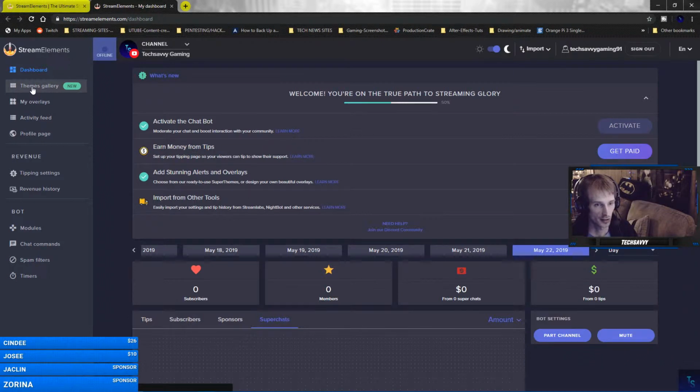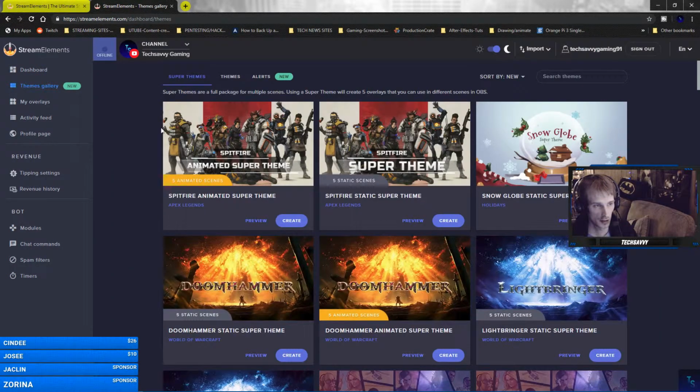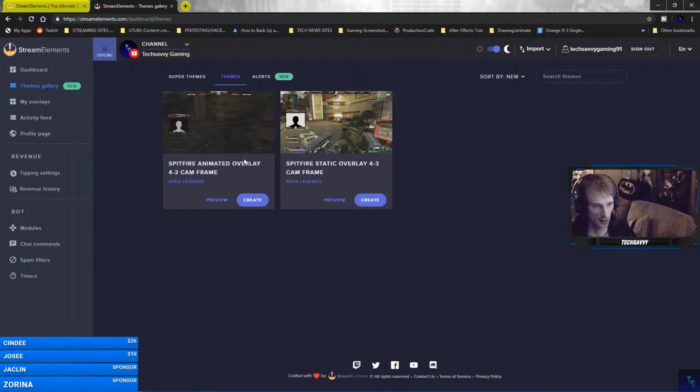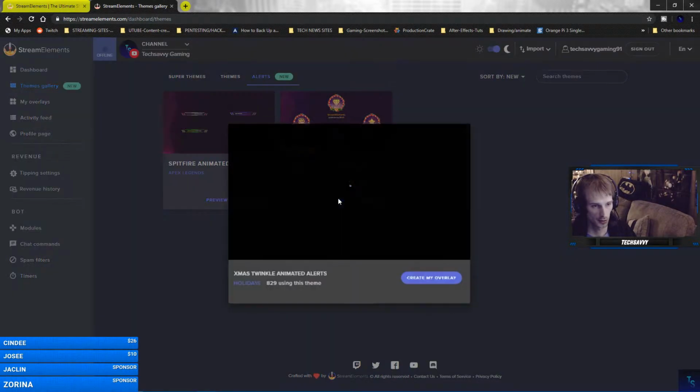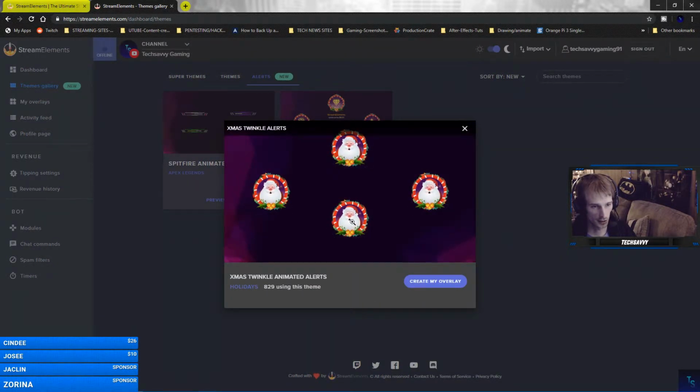Your themes gallery, which is actually pretty cool. They have what are called super themes. You have either static or animated ones. See, like this is animated; static is just still. They actually have each scene: be right back, intros, your main scene with all the donations, this and that. So I'm going to show you guys themes. These are here by default. Alerts, these are recently added ones, so you can preview what they look like. If you like them, add them.